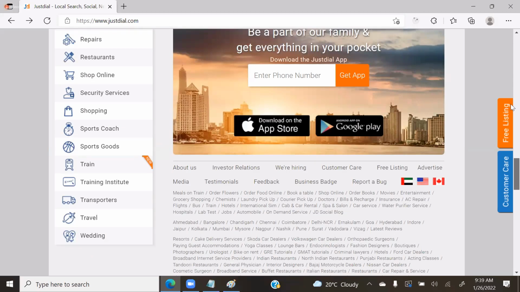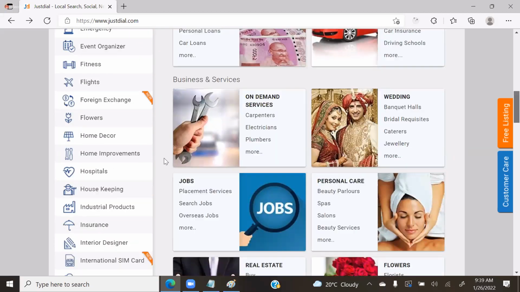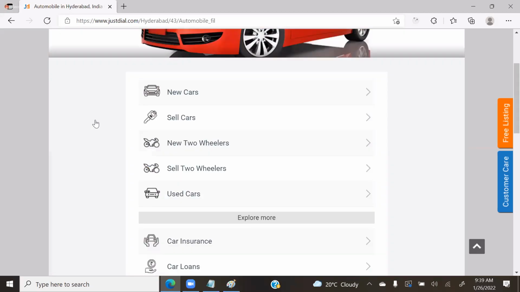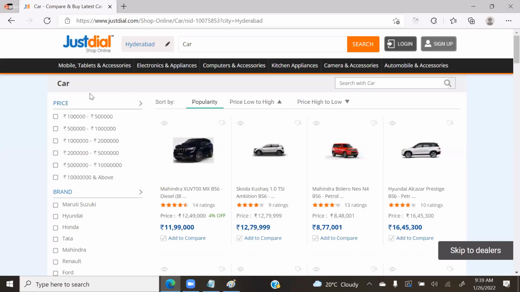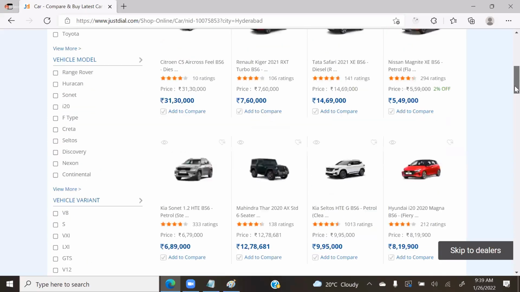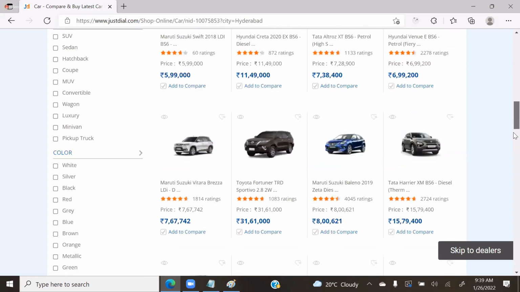So many services are there. In every service, observe here, I go to automobile. In that, again, subcategories will come: new cars, sell cars, two-wheelers, sell two-wheelers, used cars. I will go to new cars. Again, categories will come. That means, see left side: search by price, filter by brand, filter by vehicle model, filter by variant, filter by body style, filter by color.